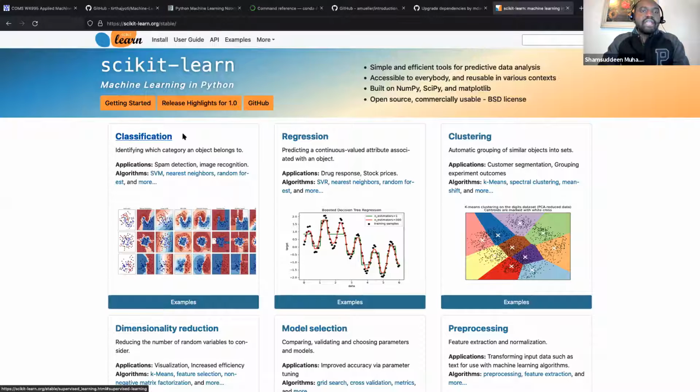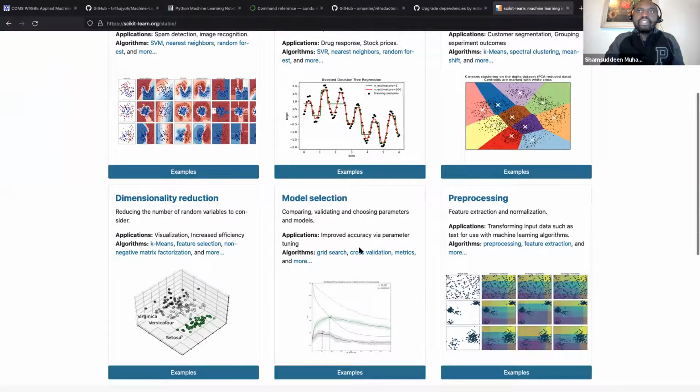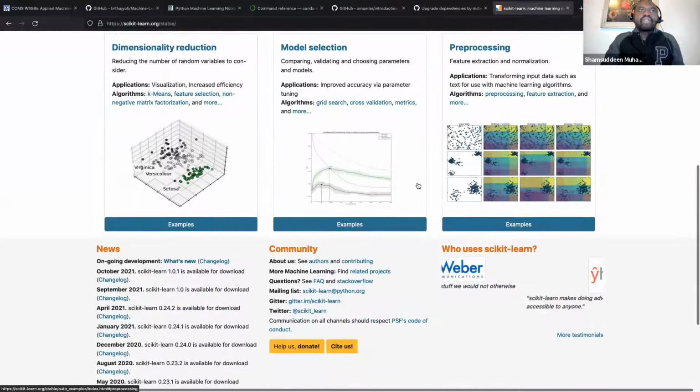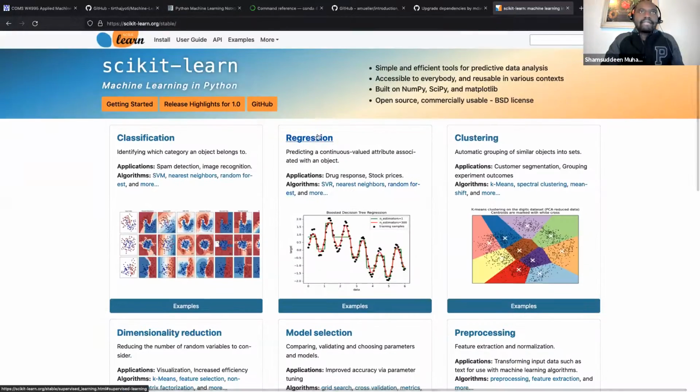Classification is, given data, identifying which category it belongs to. For example, you can classify an image as tumor or not. That is called classification. We'll see the detail. Regression is predicting a continuous value. And there is clustering, dimensionality reduction, model selection, pre-processing, a lot of stuff. This is called Scikit Learn, and we'll see how we can use it. So let me show you just an example of how you can use Scikit Learn.